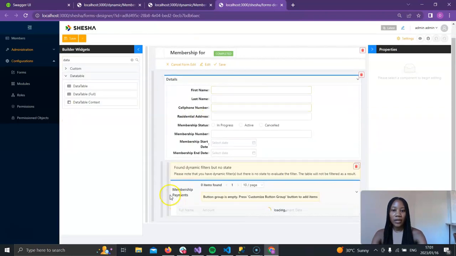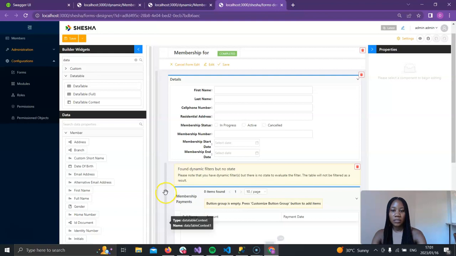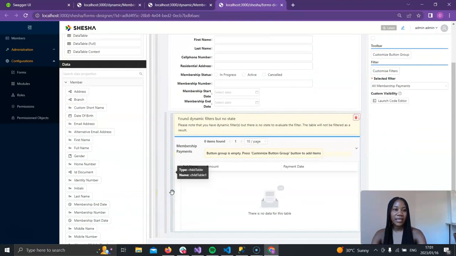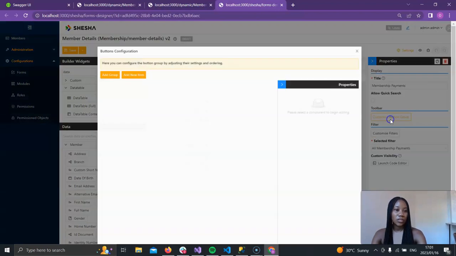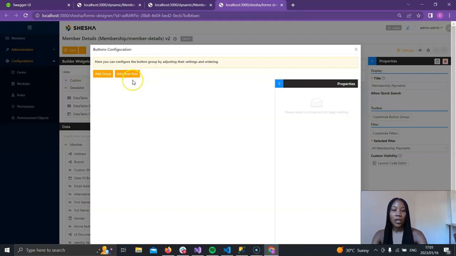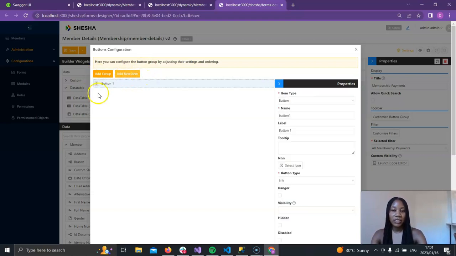Great. And on our child table component, we're just going to select that. And on the property sidebar, you will see an option to customize the button group. Great. Because we want to add a button, we're just going to go ahead and add new item and give this button a label of create membership payment.